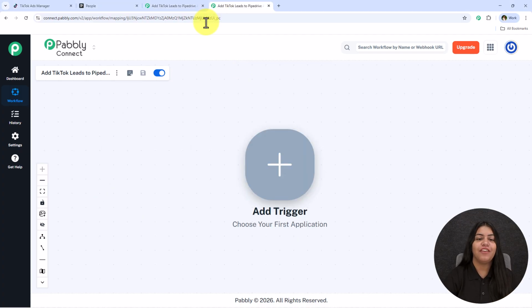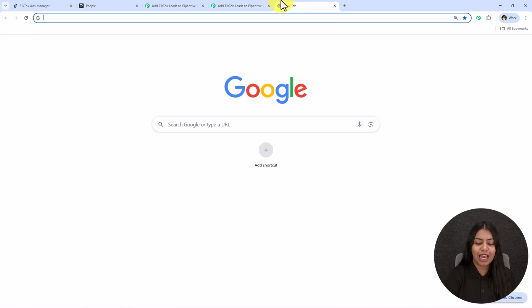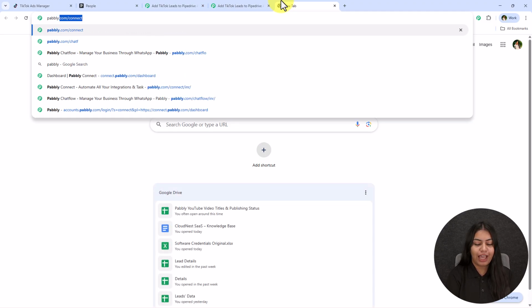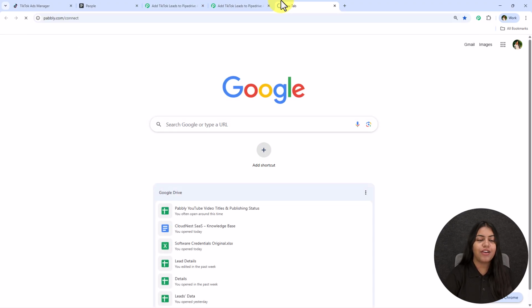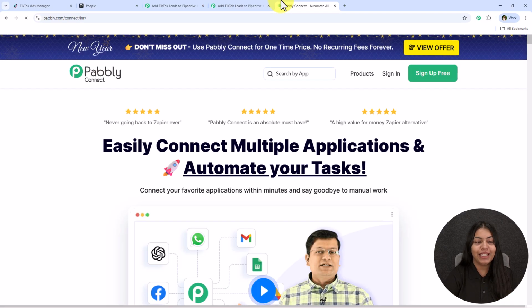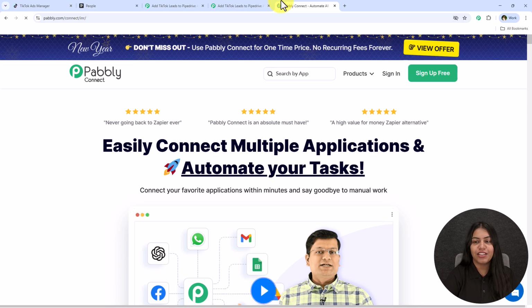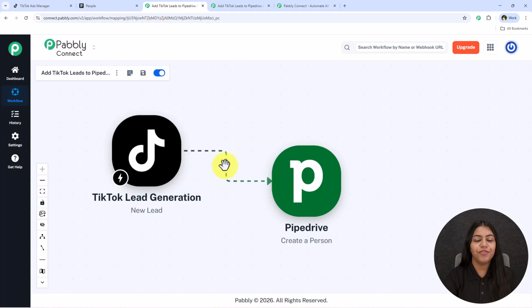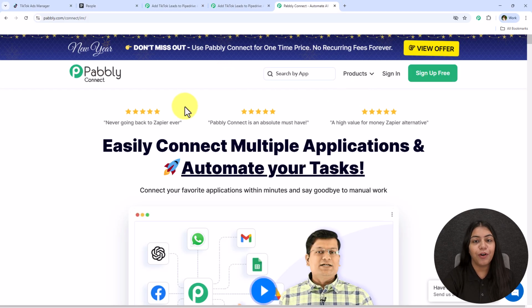And for that you just have to open your workflow builder inside Pabbly Connect if you are an existing user like me. But if you are a new user, open a new tab and search for pabbly.com/connect in your browser and open the landing page of Pabbly Connect. In the top right corner, you're going to see the option of sign up for free. So click on this sign up for free and you're going to get 100 tasks free every month to explore Pabbly Connect. 100 tasks free every month means that you can add up to 100 TikTok leads to your Pipedrive automatically and without any manual intervention for free.